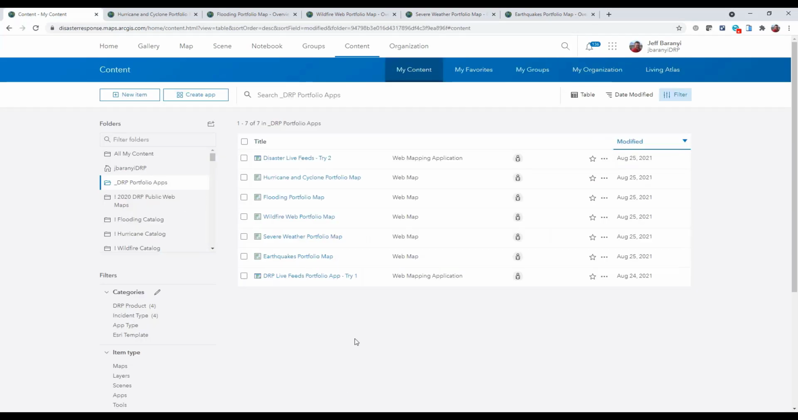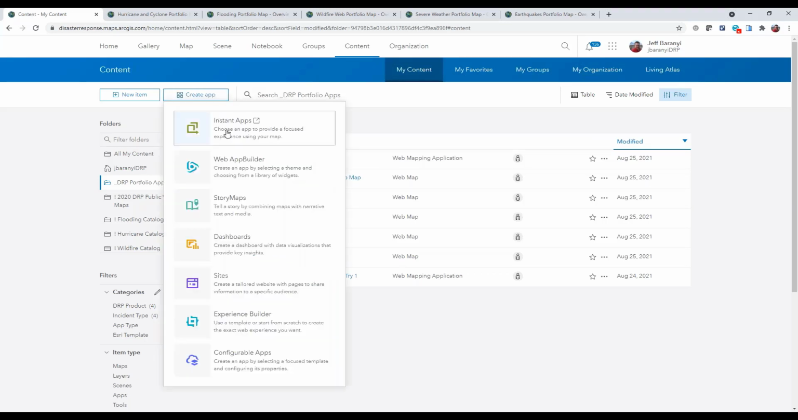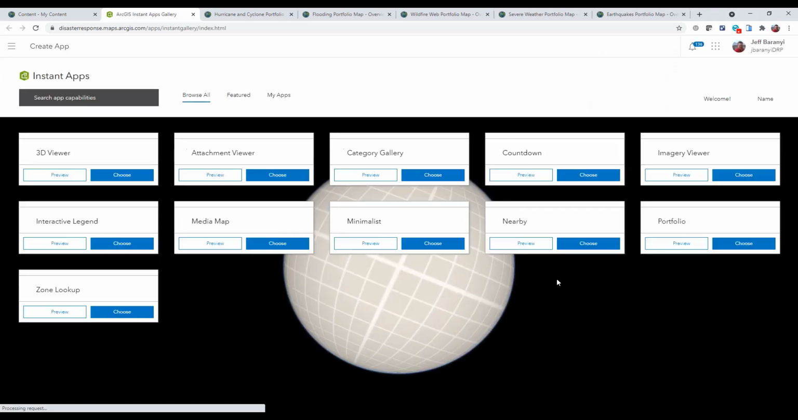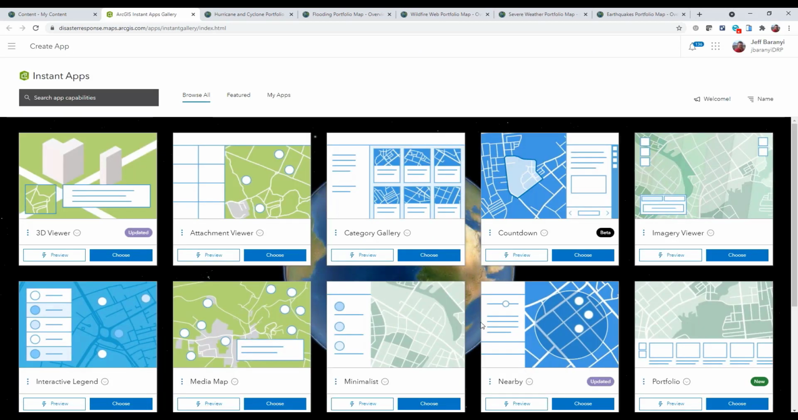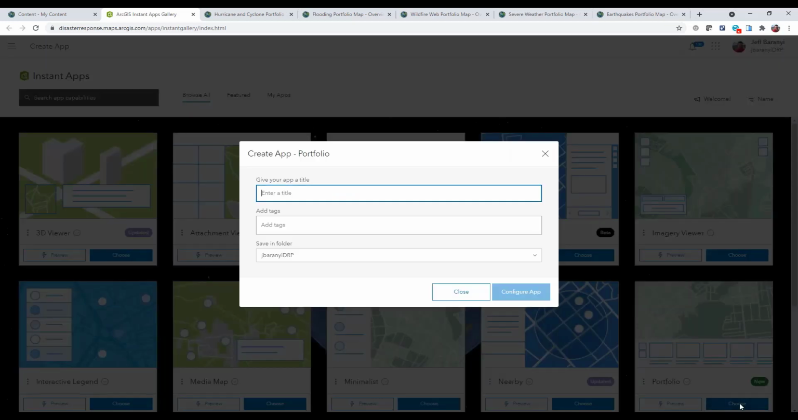So now here, one of the ways to do this is inside your ArcGIS Online content view, click on the Create App button. Now the portfolio app is part of the Instant Apps collection, so I'll click on Instant Apps here, and it will bring up a catalog or menu, if you will, of the various instant apps that are part of the collection. In this case, we're specifically interested in the portfolio app, so that's what I'll choose here.